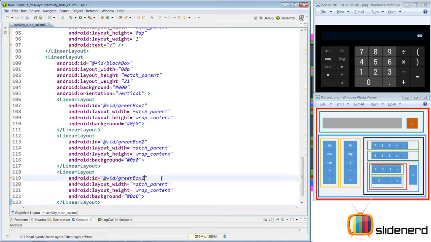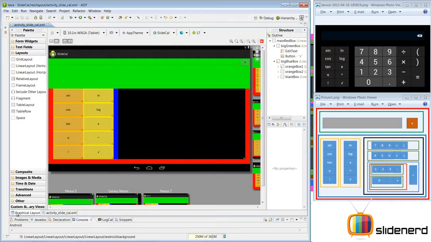I'll call this gray blue box with a width match parent, height match parent, and this is a vertical linear layout, I believe. But for now, let's keep things as it is. For the color, I'm gonna say 00F, that's our blue color. Let me go to the graphical layout and see how that looks. We'll see nothing over here because there is nothing inside.